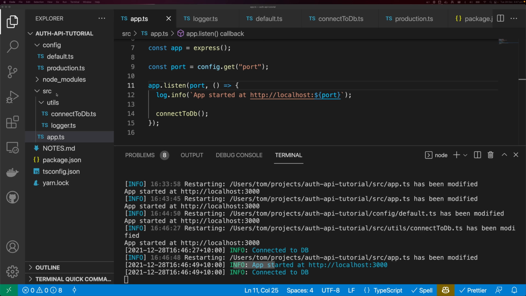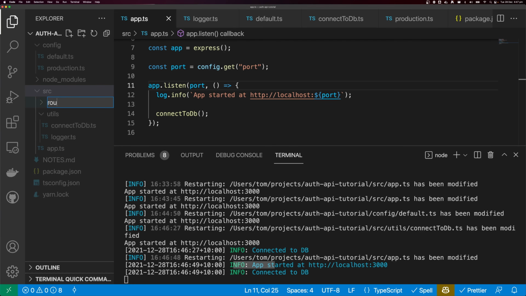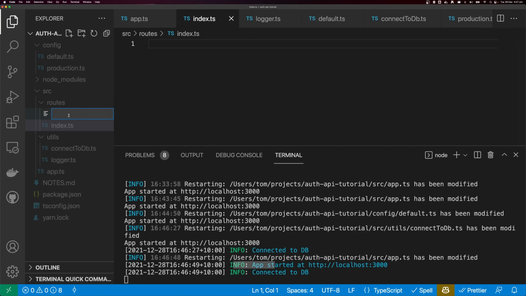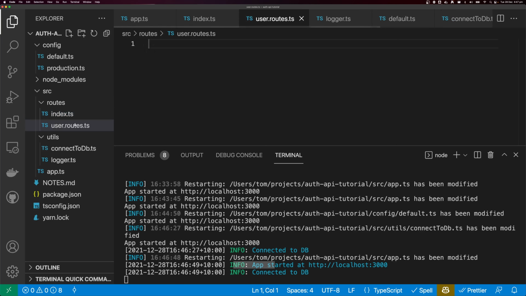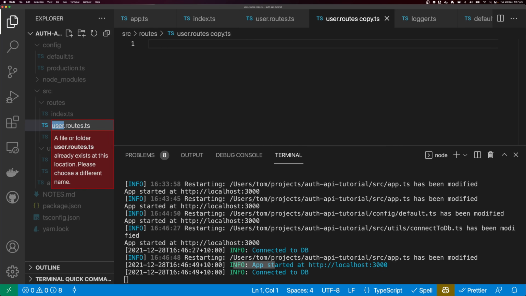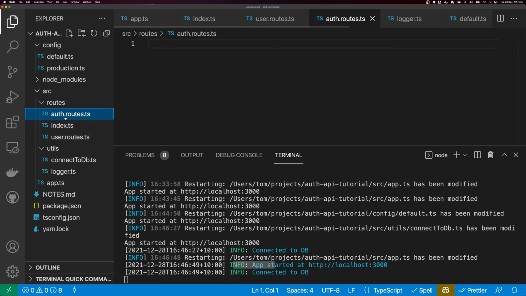So the next thing I want to do is to configure my routes. So I'm going to create a new folder inside of source and I'm going to call this routes. And then inside of routes, I'm going to create an index.ts. Then I'm also going to create a user.routes.ts. And I'm also going to create an auth.routes.ts. So you don't have to split your routes up like this, and you definitely don't have to use auth and user, but I'm going to use these files here.